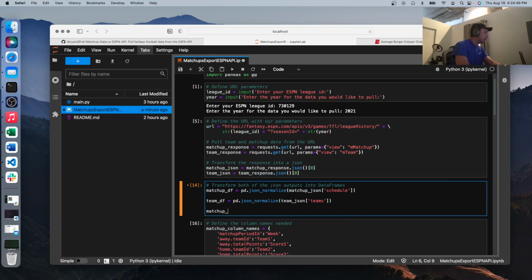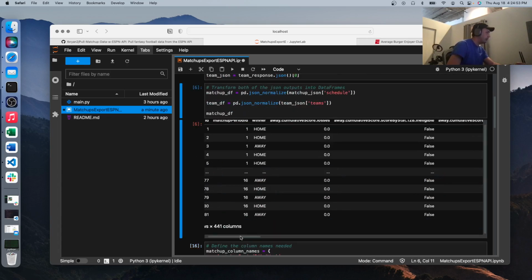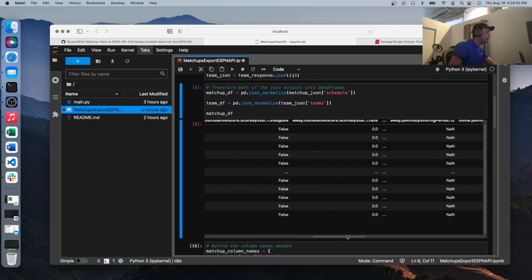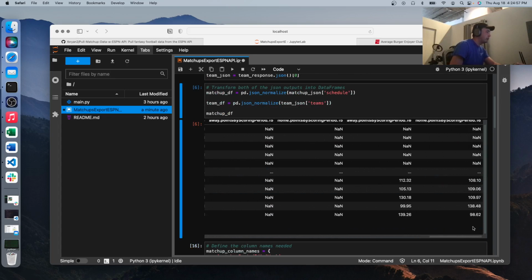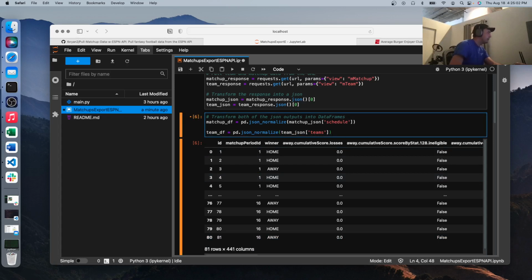So I'll print this out here. As you can see, this is much more readable. There's obviously a lot here that we don't need, but everybody can consume row and column data and read that normally. So there we go.